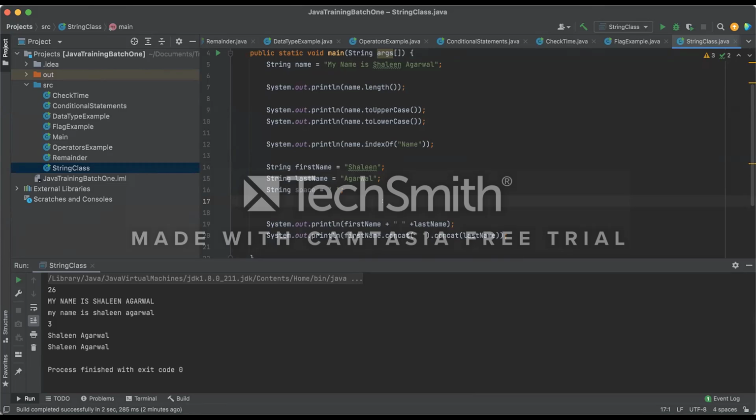So when I say not possible, don't literally take it as not possible. Everything is possible in Java. You just have to wait for a few more classes when I say not possible. All right. Anyone, any questions, any doubts?